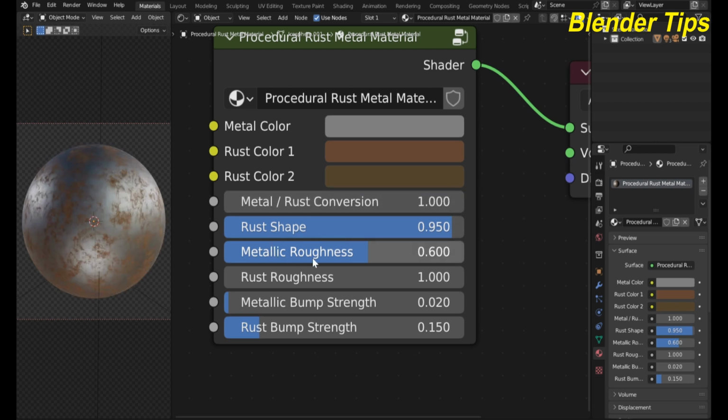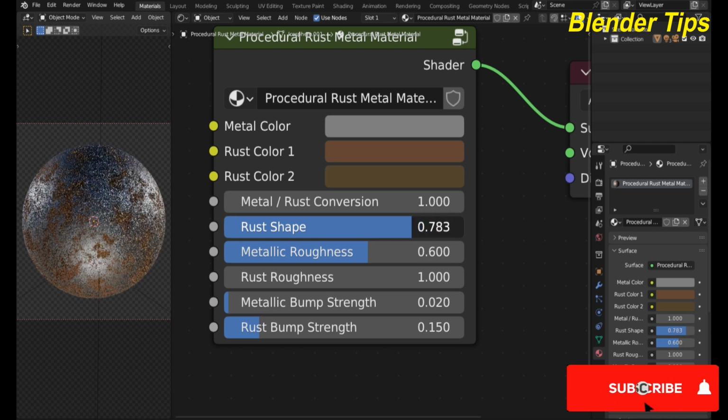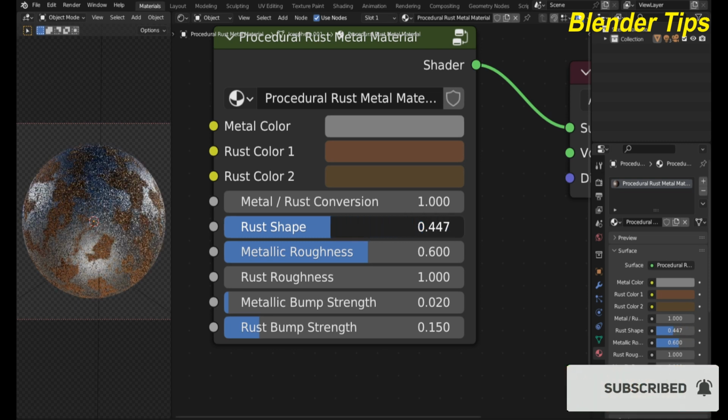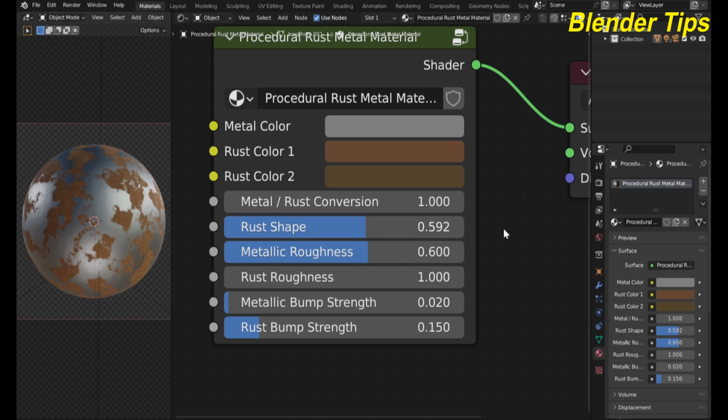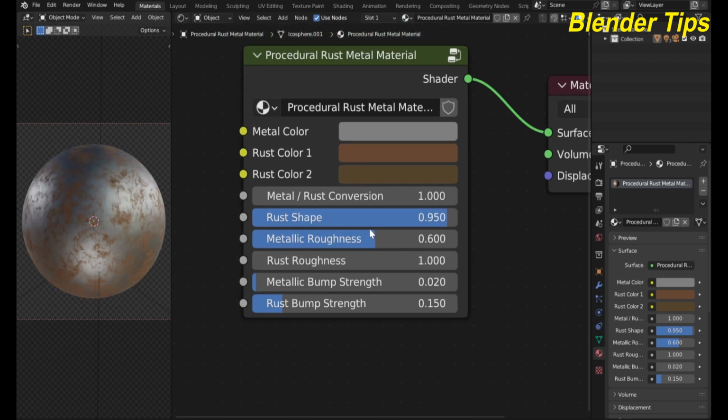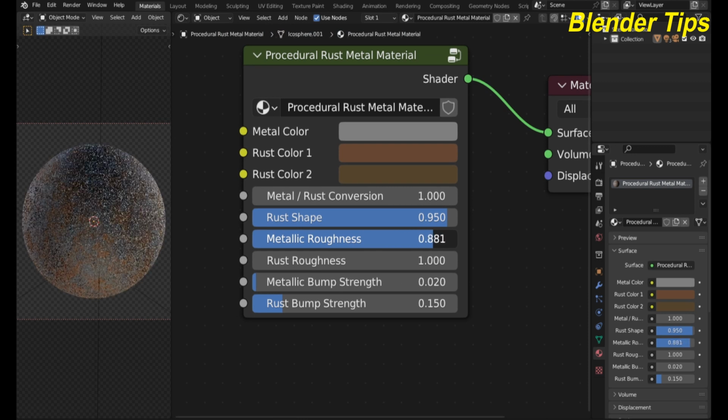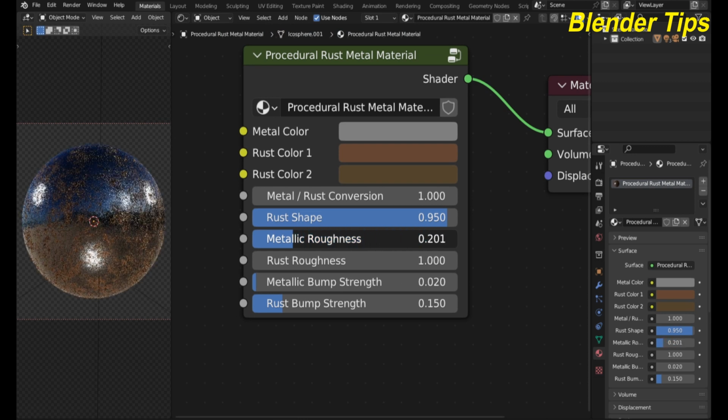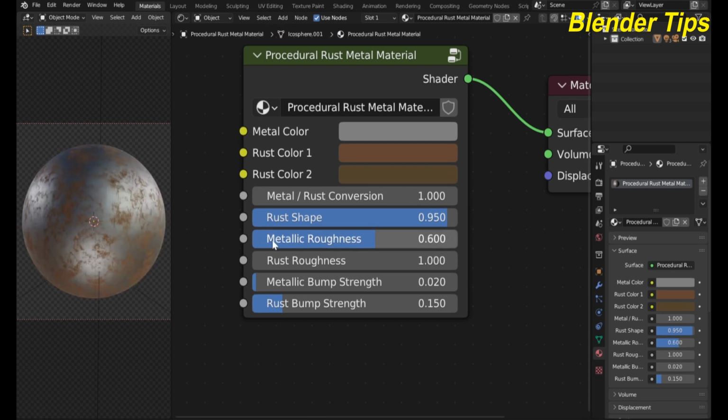And this is the rust shape. By changing this, you can change the shape of the rust according to your requirement. This is the metallic roughness. By increasing it, the material is too rough, and by decreasing this value, the material is too shiny. Beautiful. And here are the other parameters like rust roughness, metallic bump strength, and rust bump strength.